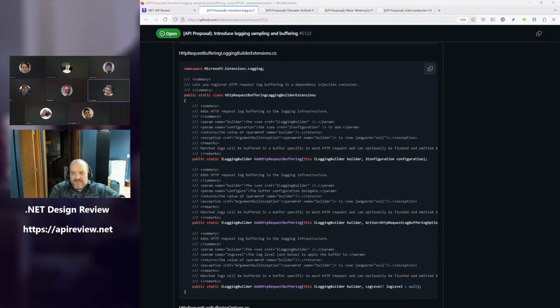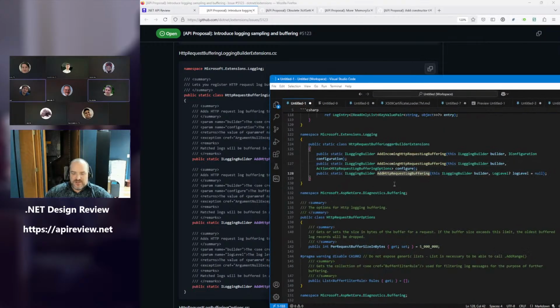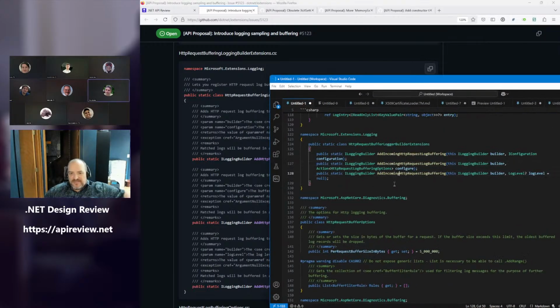No, so should we just go with that name then? Fine by me. All right, otherwise, it's long, but the way it sounds, we say, fine. Add incoming HTTP request log buffering. I don't want to complicate things though.